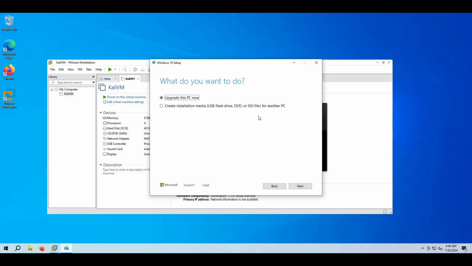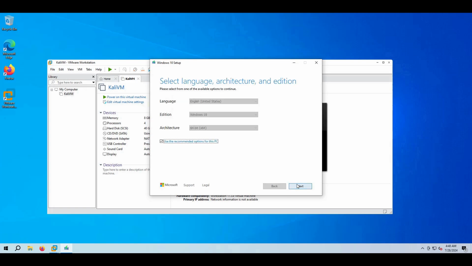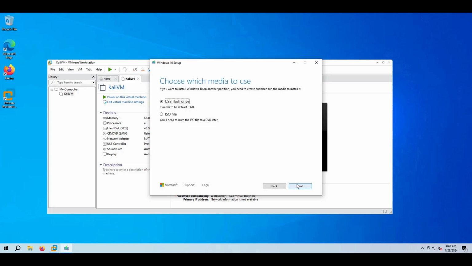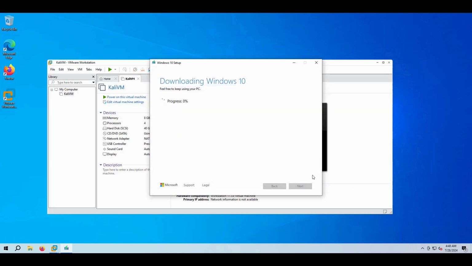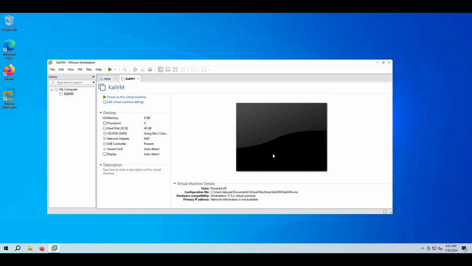Go ahead and select create installation media. You can leave the default settings and then go to ISO file. Select where you want to download the ISO to. Go ahead and finish the wizard.